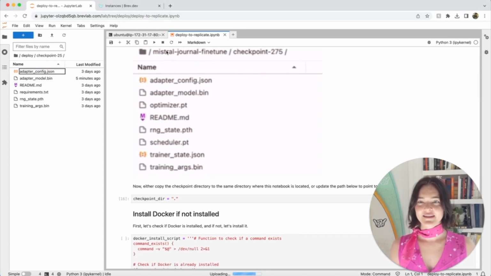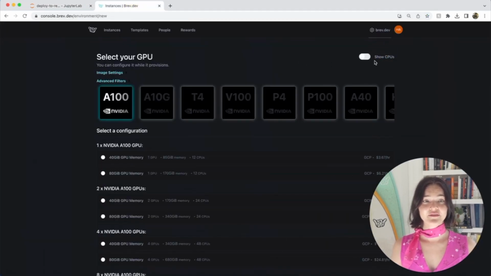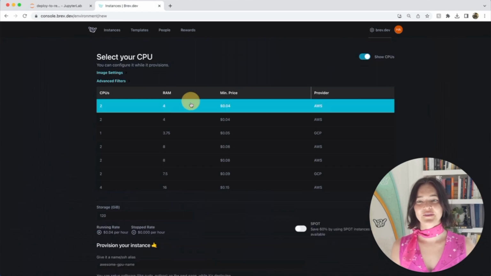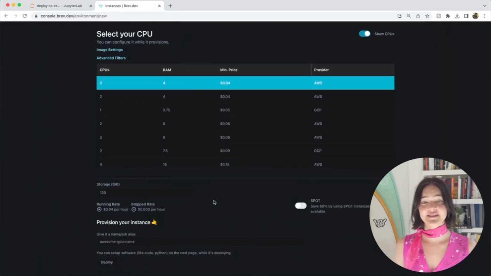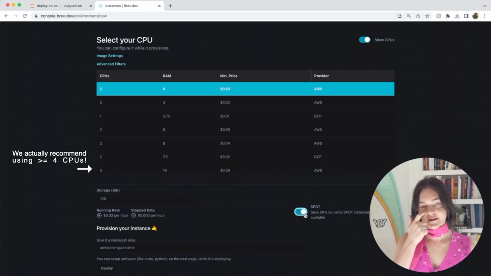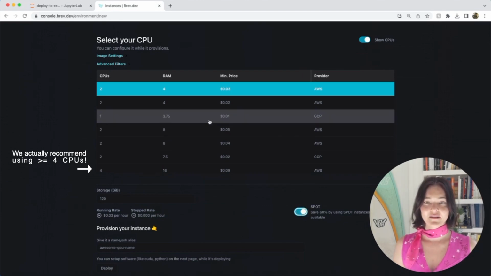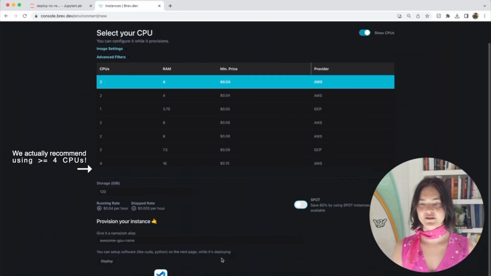So once you have that, I'm going to check out a CPU instance on Brev because I don't think there's a reason for me to do all of this work on a GPU. It's expensive unnecessarily. So I'm just going to use a CPU, the cheapest one, 4 cents an hour. Could even do a spot instance for like 1 cent an hour. But let's just do the top one.